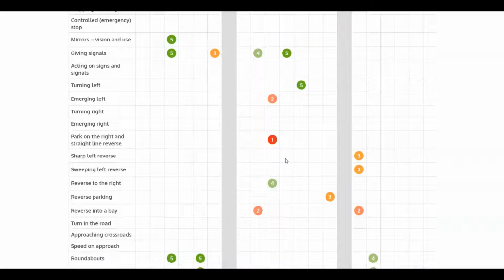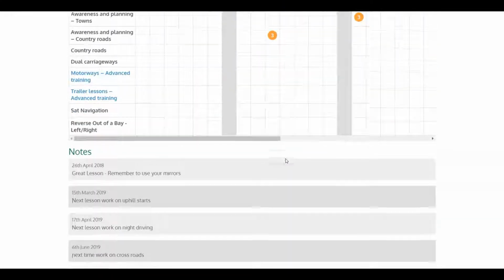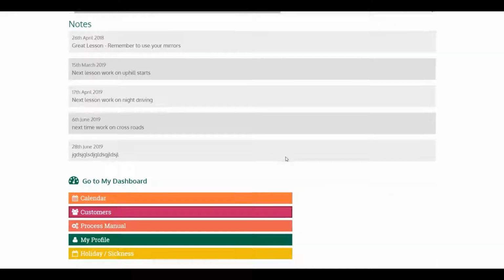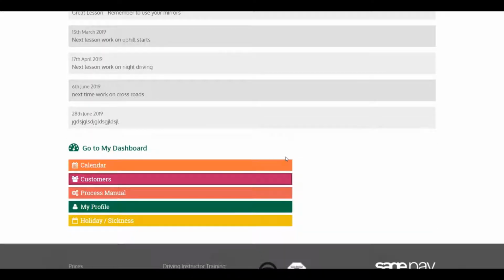What you will also see, if I go all the way down here, is a notes section. Now, these notes, please don't confuse these for notes that the customers can see. The customers cannot see these notes. These notes are actually for yourself.